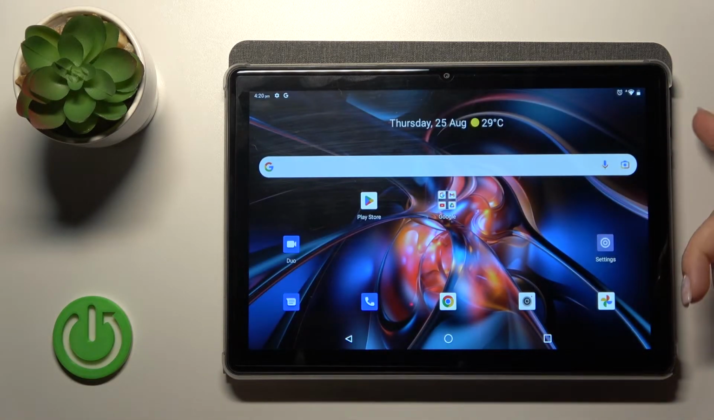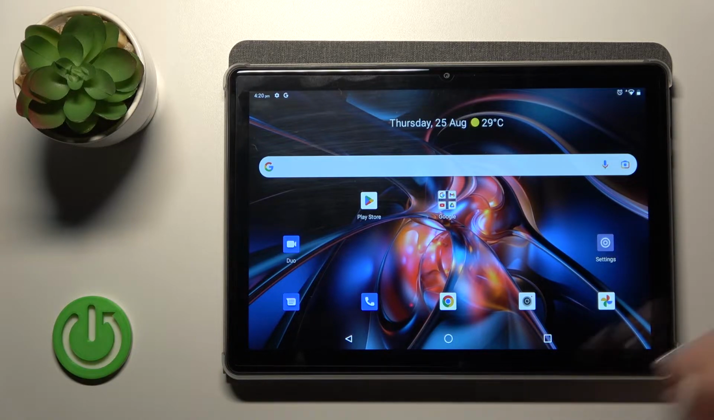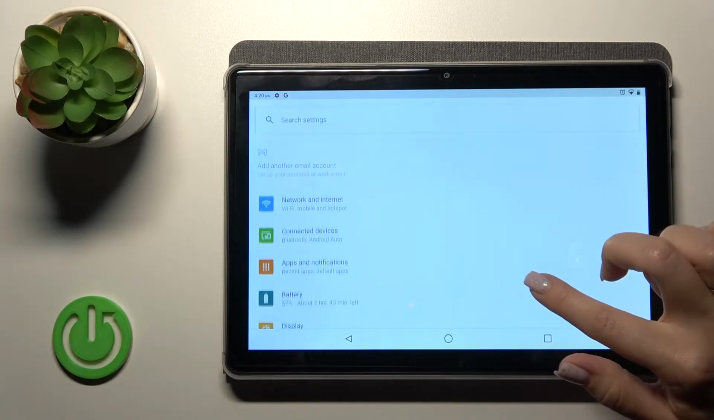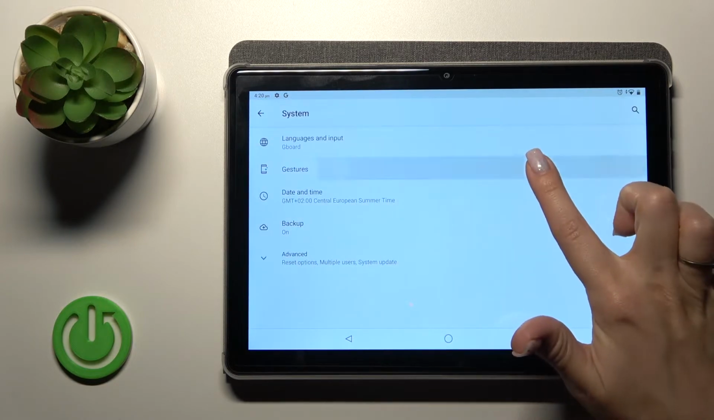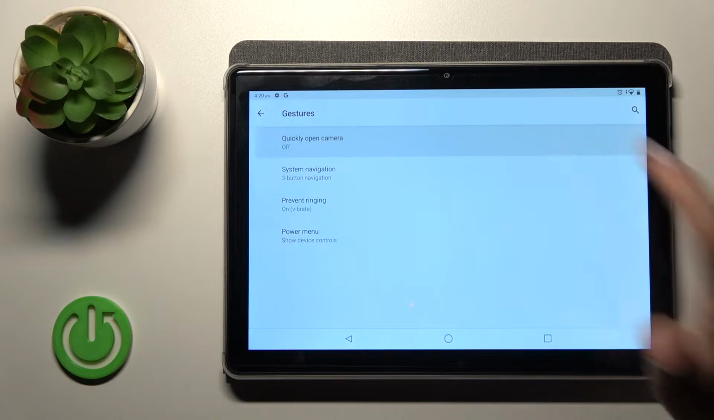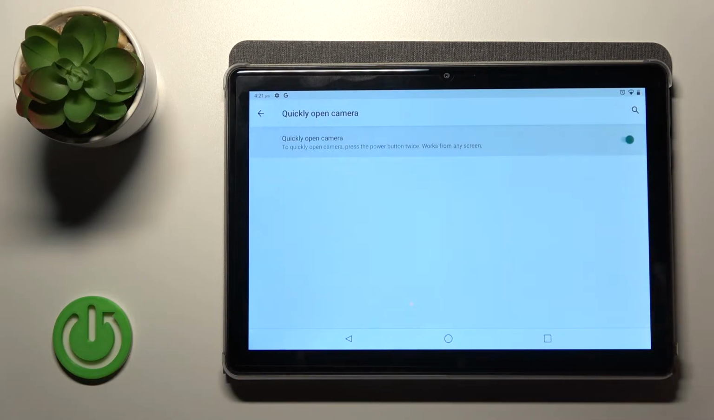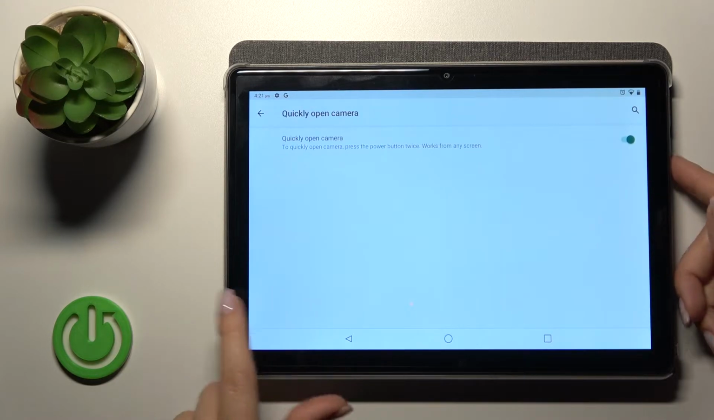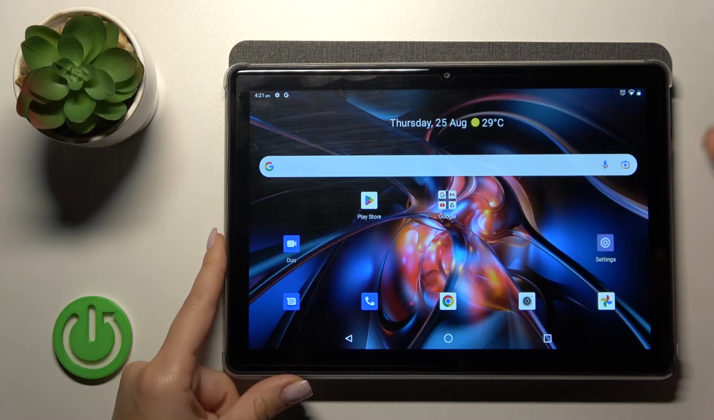And if you want to launch quick access to the camera application from your power button, you should open the settings and then scroll all the way down to the system section. Then just click on gestures and click Quickly open camera. Now to use this feature, you should click here only once, and now double press or twice press the power key.